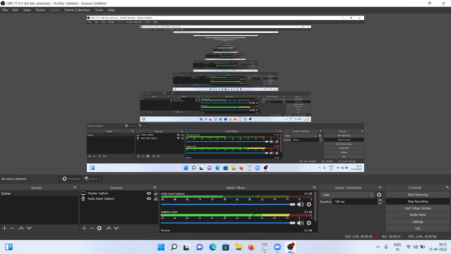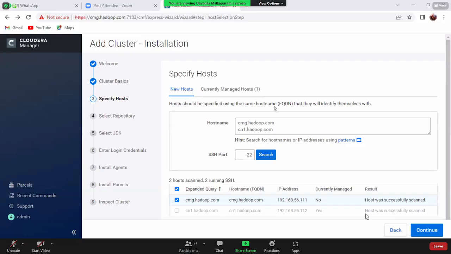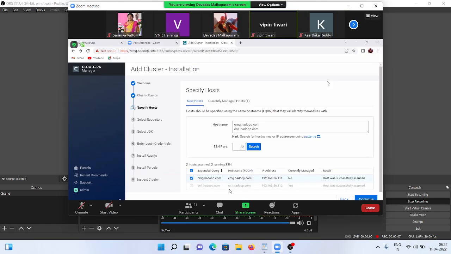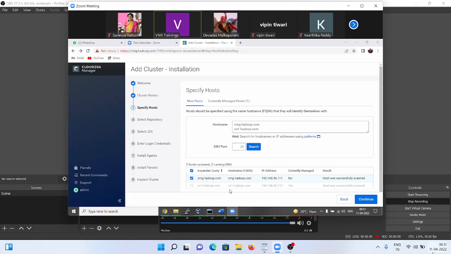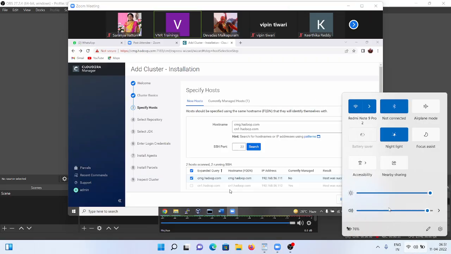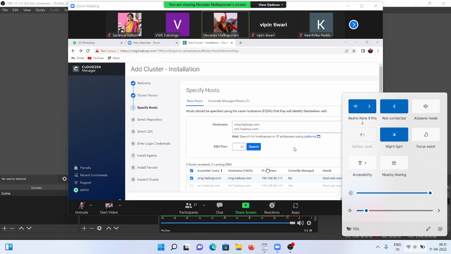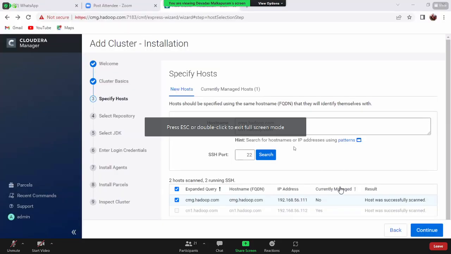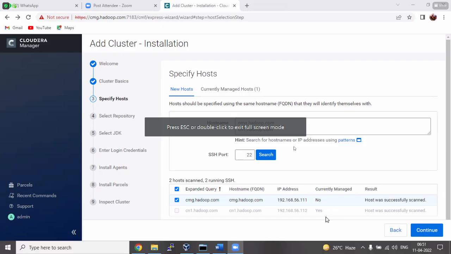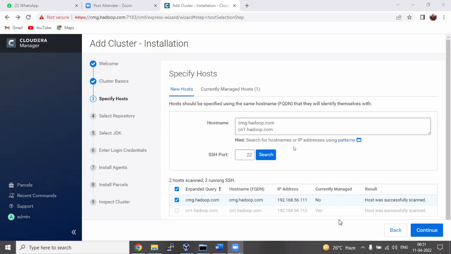From Friday, I was using this. I shared my screen. Can you see this, sir? Can you share your screen? Yeah, just now I shared. Okay. This one, one is successfully scanned. The other one is currently managed. Yeah, that is fine. Okay, so click on continue.